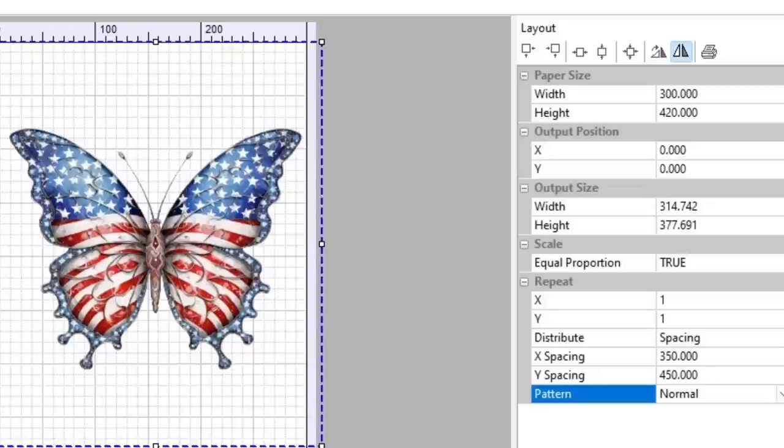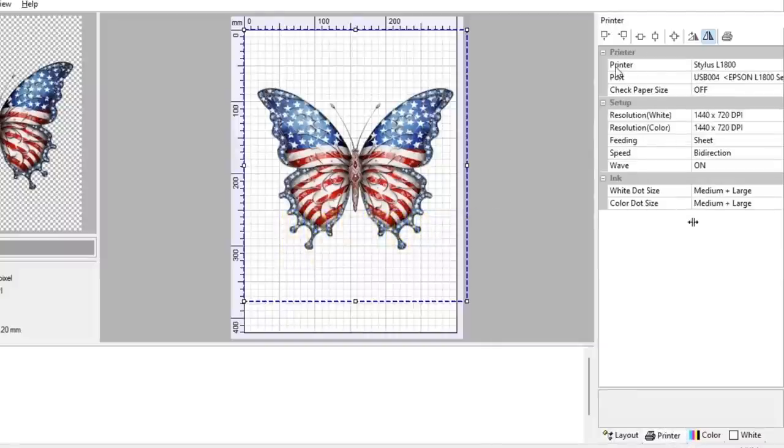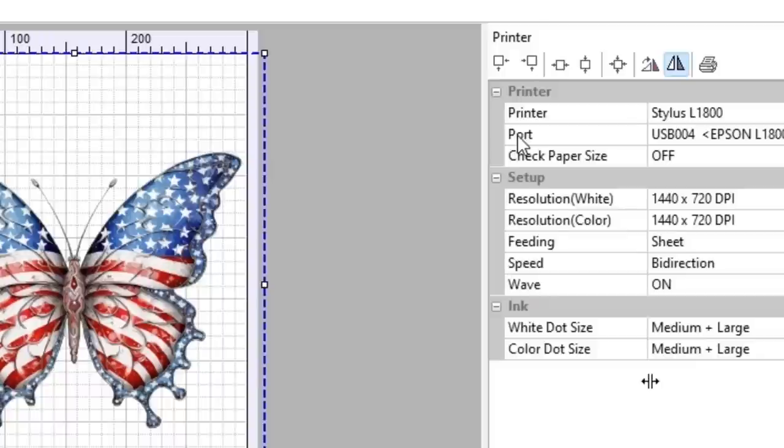All right, so now let's look at the next option down here, which is printer. Now for my printer, it is the L1800. This right here where it says port, this just represents where I have the USB connected to the laptop. Where it says check paper size, keep that at off, because you will change the paper size on the actual printer itself when you're making adjustments to the alignment. Resolution should be at 1440 by 720 DPI. If you have this exact same printer, the feeding is on sheet because this one doesn't have a roll. You'll see when I put the film in.